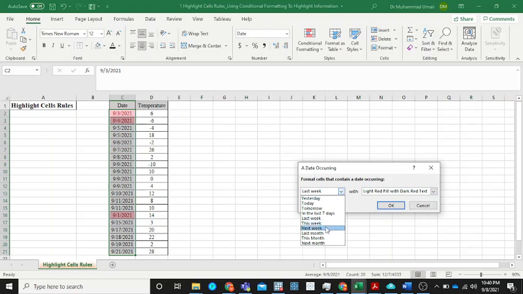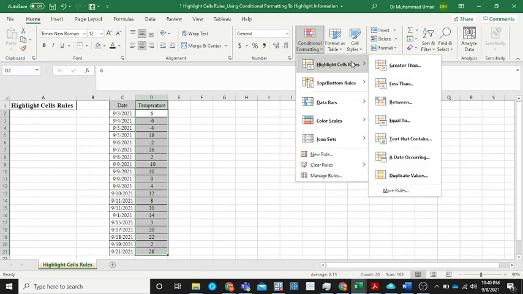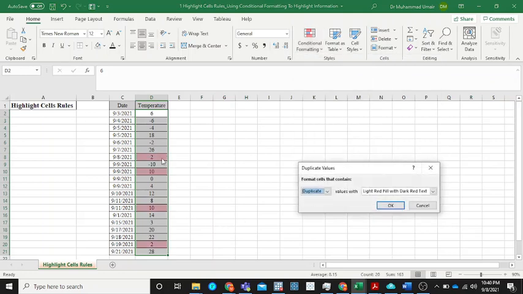If you are willing to see the dates for the next week, you will go for this option. It will highlight the dates for the next week. Similarly, the next option in highlight cells is duplicate values. It will highlight those values which are duplicates. So the opposite condition is unique. If you go for this option unique, it will show which values are not duplicating.